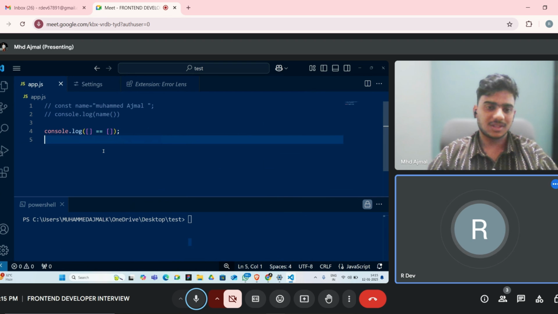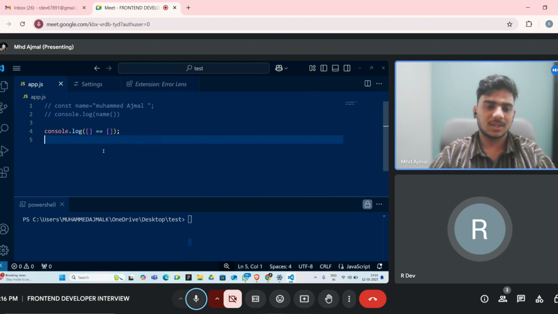And why will it be true? Because the two arrays are empty. That's why we will return true. If we write triple equal to, then also it will return true. No, it will be false. Why in the case of triple equal to it will be false, and why in the case of double equal to it will be true?